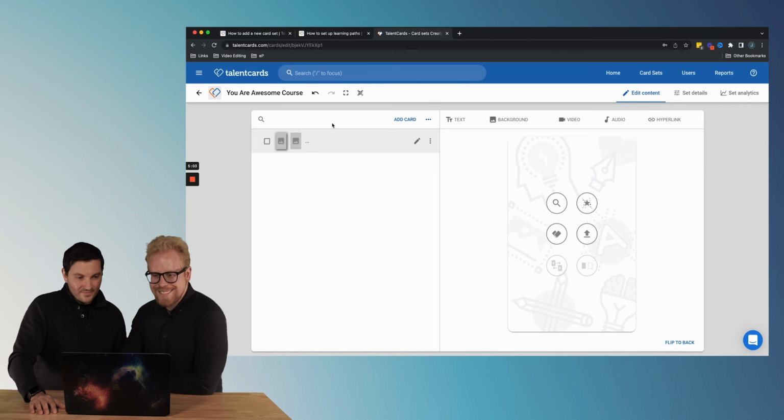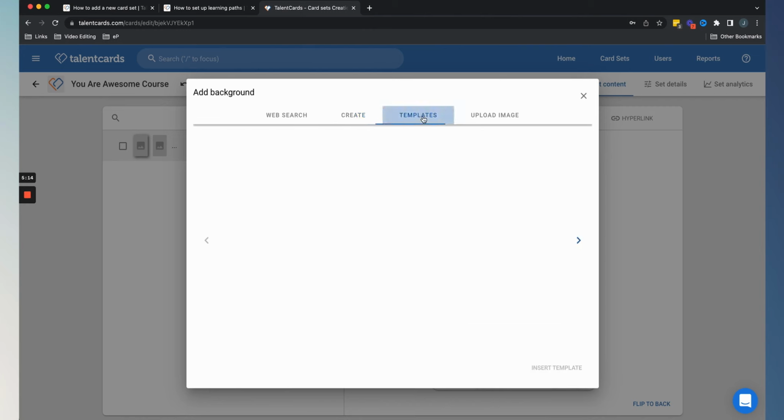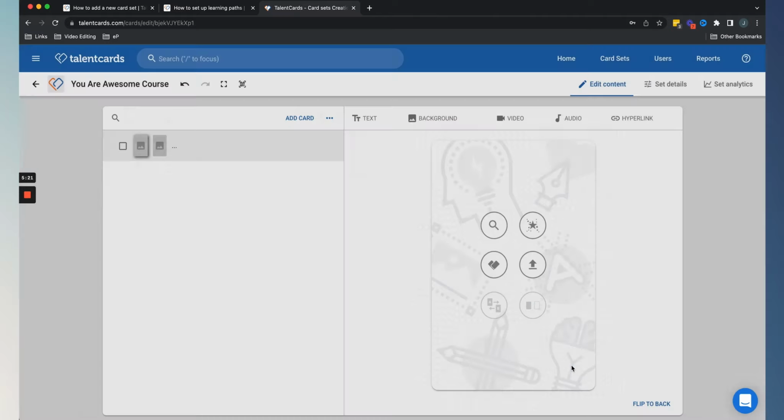Pretty cool. We decided in our card set we want a double-sided card so we can put content on both sides of this card. A couple things we can do is we can add a background. What kind of background should we grab here, Hector? We can go to some templates. What do you think? Ooh, I like this one right here. Okay, sweet. We get this one, we insert the template.